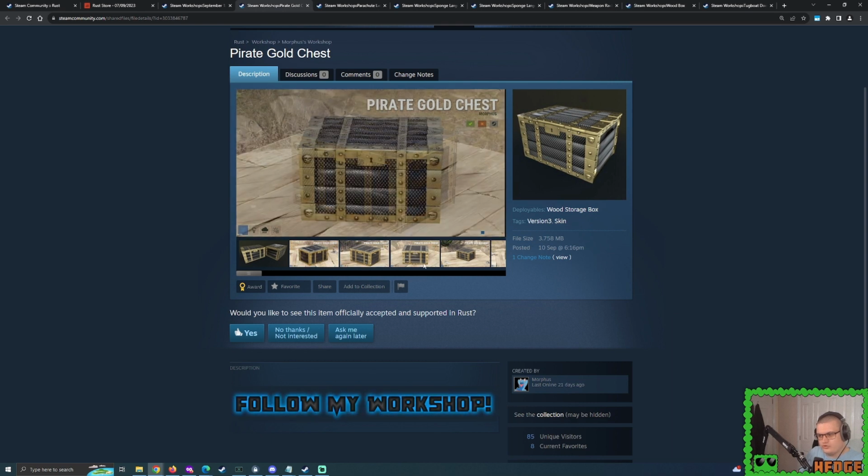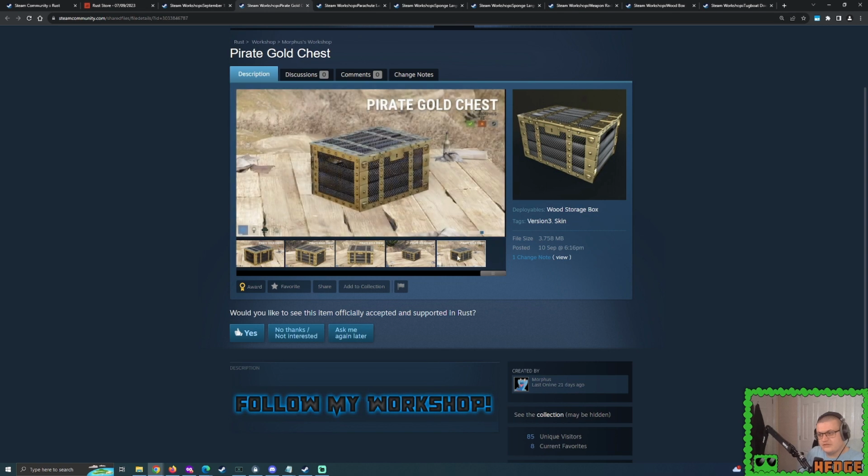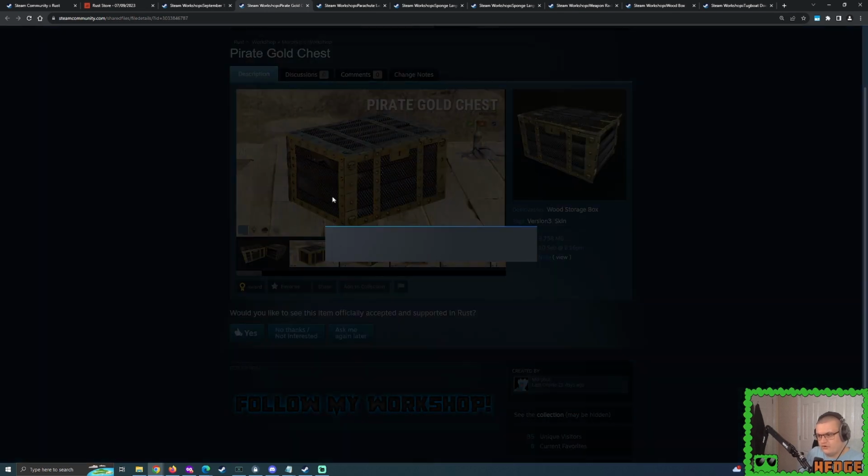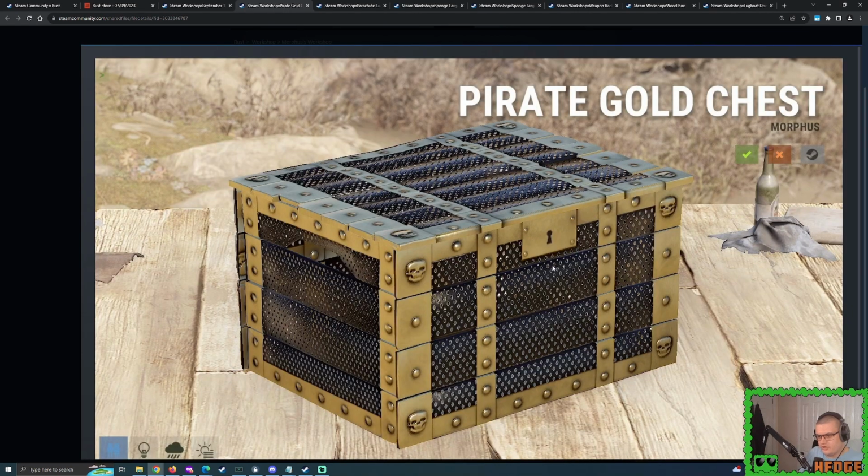Would you like to have a nice gold trim small box skin? Well, please consider voting yes or no for the Pirate Gold chest. Get one quick good look at that. Nice and shiny. Oh, it's got a little dent in there. They all do. That's just a joke. But yeah, cool looking design.